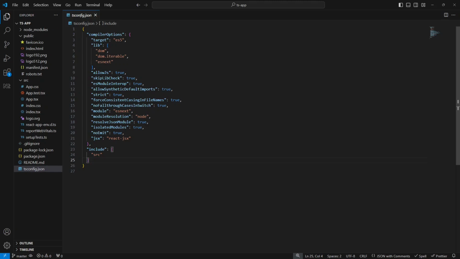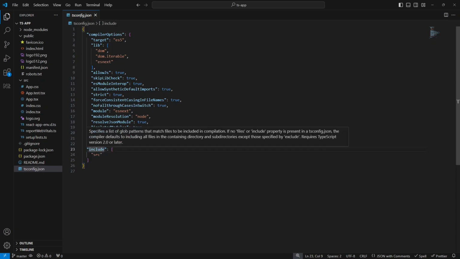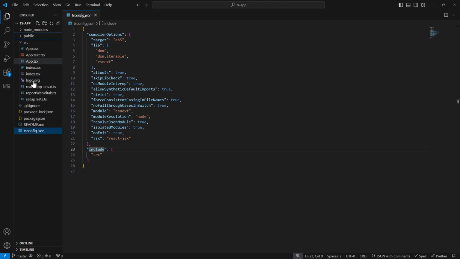So what is tsconfig.json? tsconfig.json is a configuration file that controls how TypeScript behaves in our project. It specifies the compiler options as well as the file inclusion and exclusion for our TypeScript project. So here we are telling the TSC or TypeScript compiler that you should include everything that is under our src folder. Now let's understand some of the configurations here. You might not have the need to change them immediately, but it's always good to have an understanding of them.